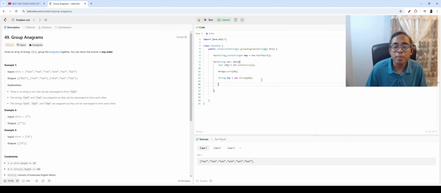So we create the key, and then in the hash map, if the map contains the key, what do we do? We get map.get(key), get the list, and add this string to that list. And what if the map doesn't contain the key? Initially the map will not contain anything, right? Null. So what will we do?